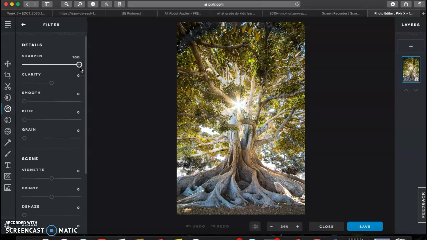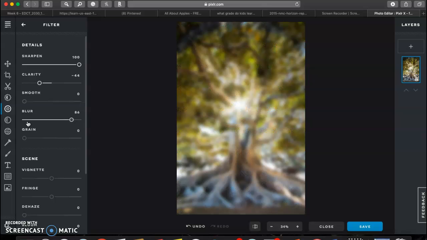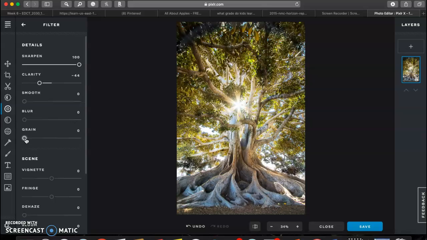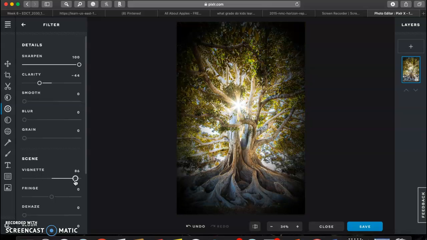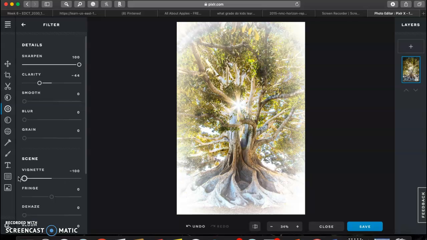You can sharpen it to make everything more detailed, which I liked. More clarity, you can change it to be extremely clear or kind of fuzzy. I like it kind of in the middle. Smooth everything out or don't. You can blur it all or keep it clear. The vignette kind of gives that dark hue around the outside if you wanted to focus on the light, or if you wanted to make the outsides brighter.